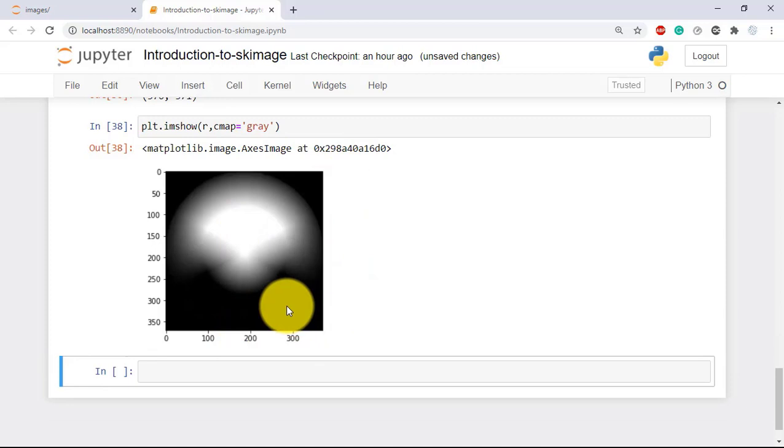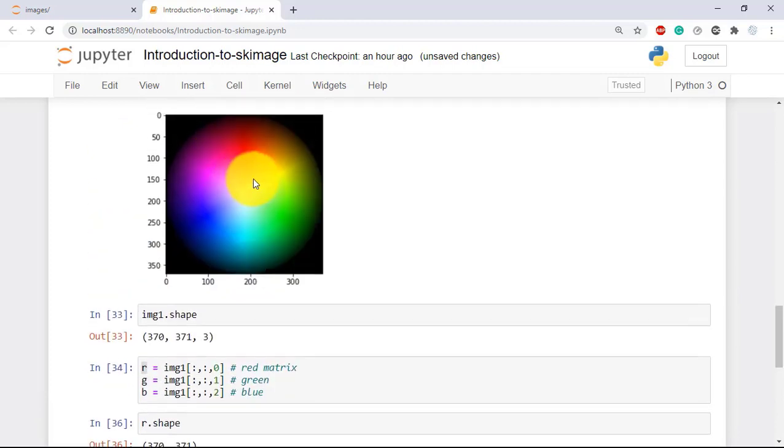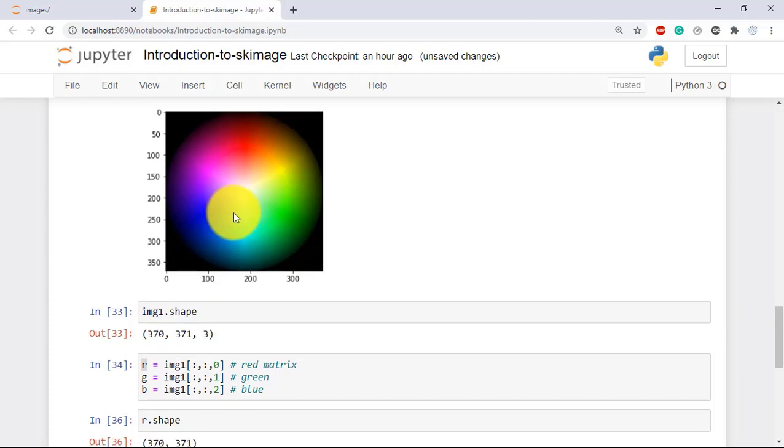The lower the value, the blacker it is, and the higher the value, the whiter it is. So we can understand that the white region is basically where the value is larger, up to 255. Here is where most of the red information is. That's what we can see here also: most of the red information is in this region.